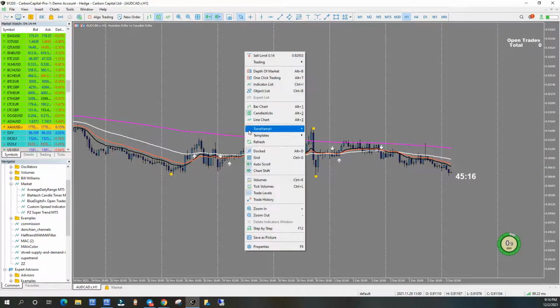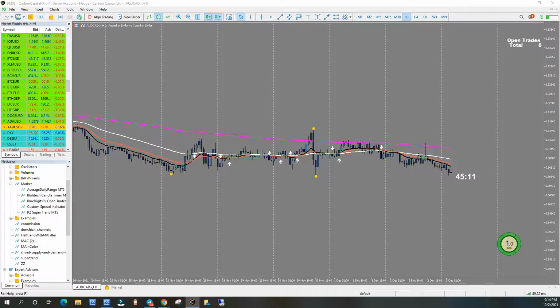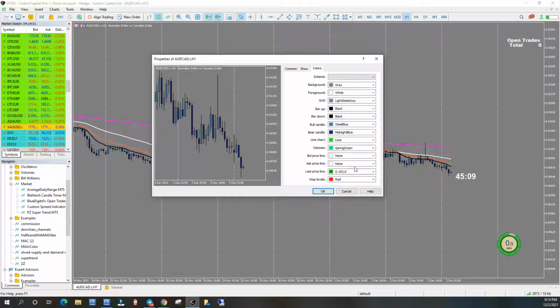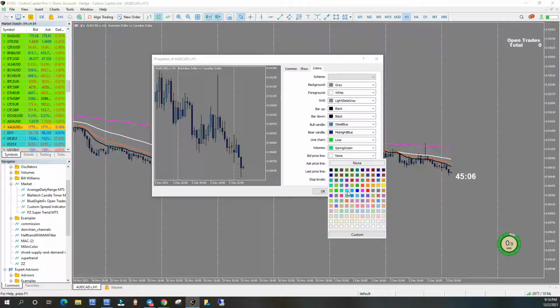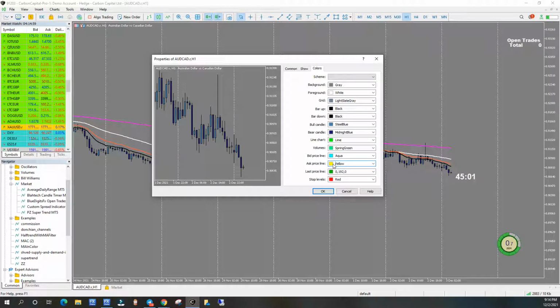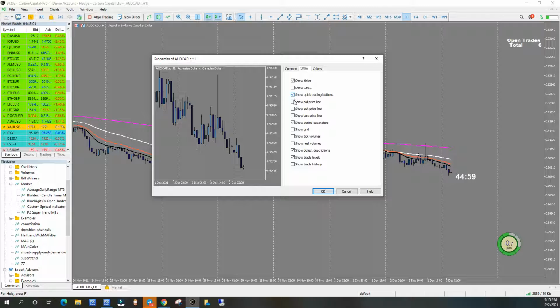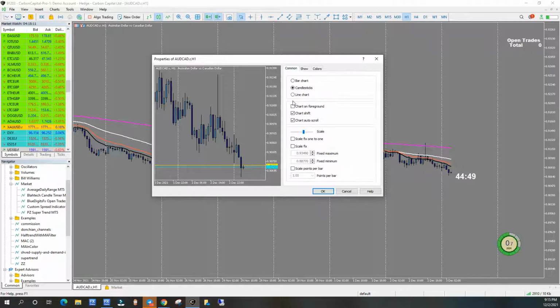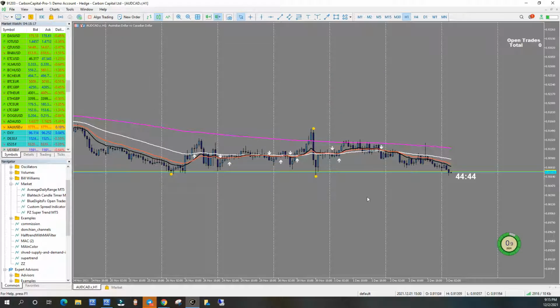Next thing you want to do, I like to come over and take this off. So I come down to properties here. Once properties comes up, this is what your properties should look like. I always put the bid line on aqua and the ask line on yellow. Then I go to show, and I also add show bid, show ask, show last, and that's it. Then I go to common, and I uncheck auto scroll. Then I click OK. All right, so now my stuff is ready.